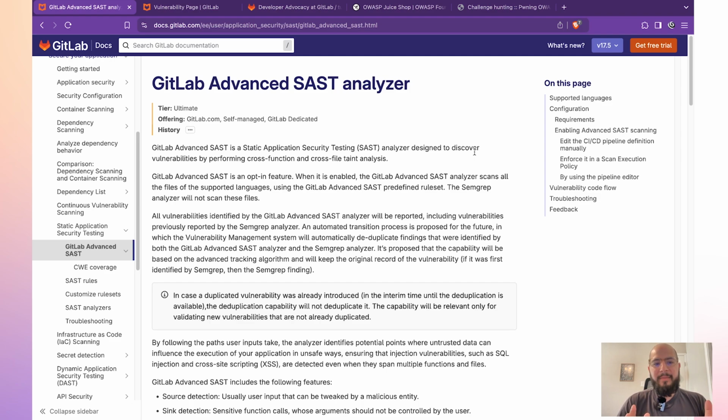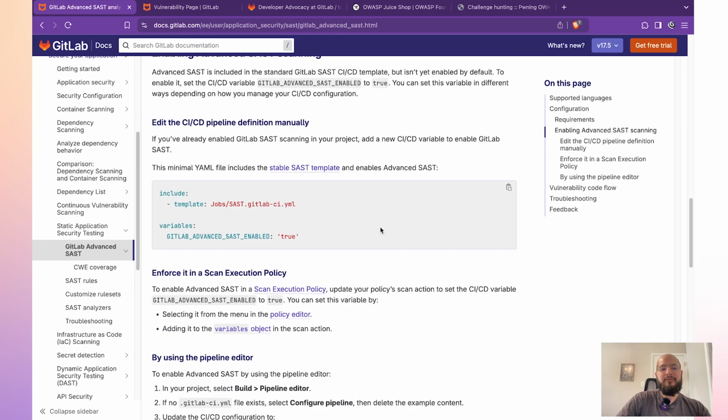But before that, let me just explain to you what GitLab Advanced SAST is. So it's a static application security testing analyzer designed to discover vulnerabilities by performing cross-function or cross-file taint analysis. So what it does is it goes through your static source code and it tries to find patterns which are vulnerable. And the difference between the regular SAST and the GitLab Advanced SAST that we provide is that you can actually see these things across multiple functions and multiple files.